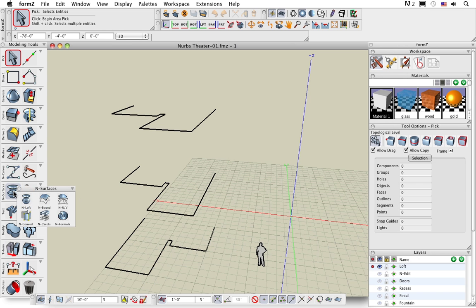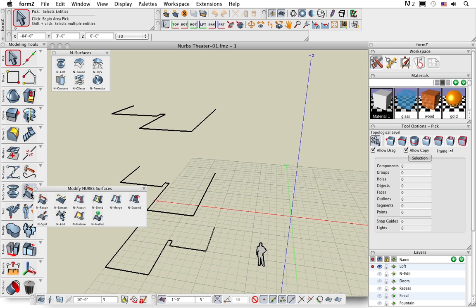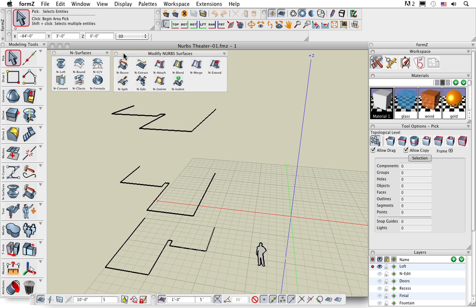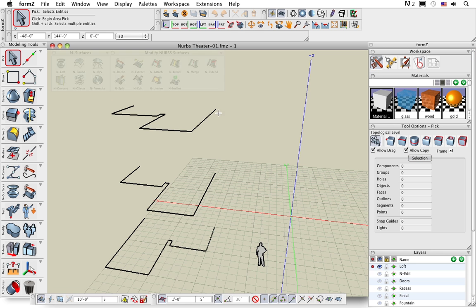Those are located right here. So we have a suite of icons that allow us to create Nurbs surfaces. Then we also have another suite of icons which allow us to modify or edit existing Nurbs surfaces that are already in our project. Now, if you're running formZ 3D, I can quickly go to the formZ 3D workspace and show you that the Nurbs modeling tools are down here towards the bottom. Let's go back to the formZ modeling workspace. And let's begin by looking at the Loft tool.